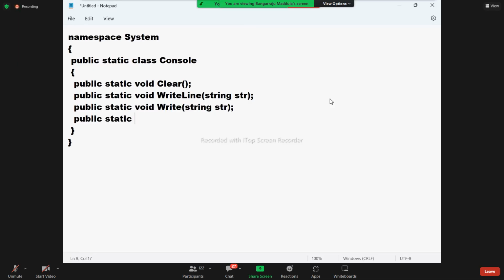Public, static, string. It'll show you the signatures of the methods like this. What do we call a method? This is called as... See, look at this. Classes and all the members are also static.